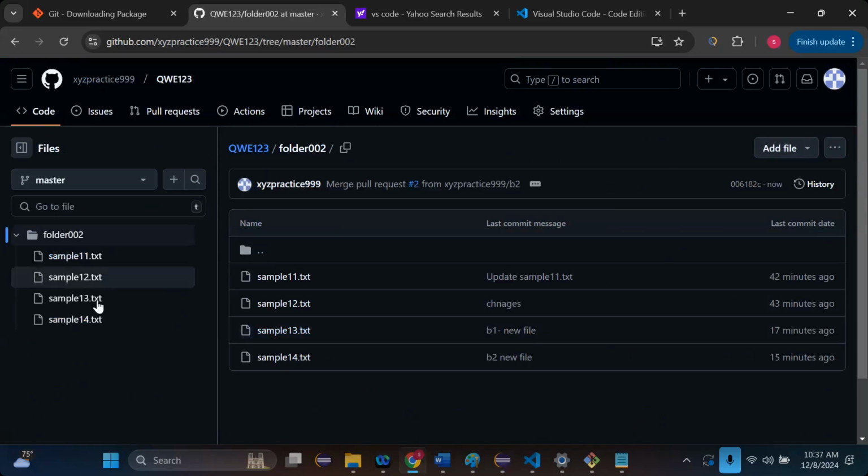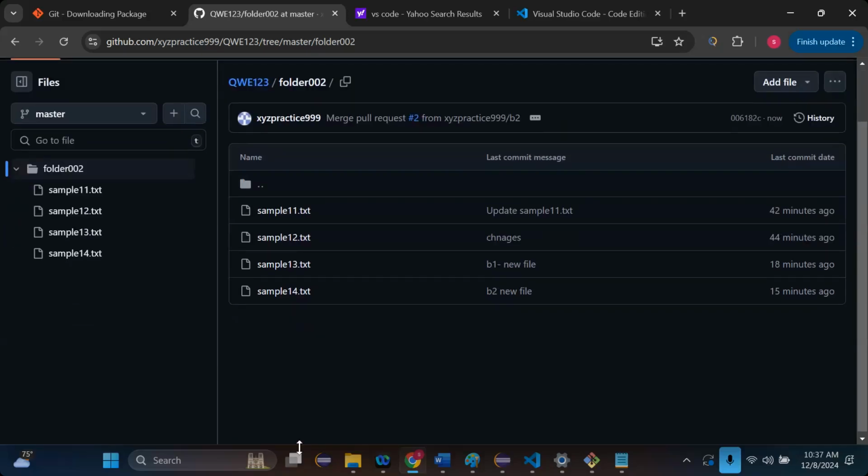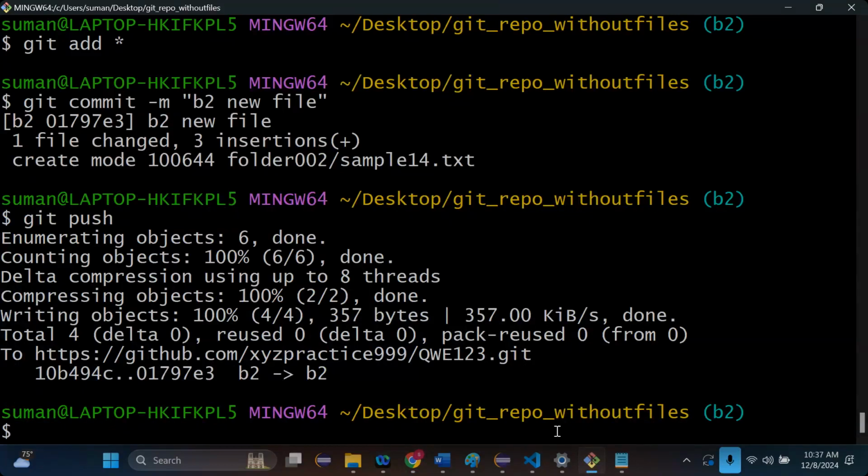See now, how many files do you have? 4. This is your remote. Now I want to bring this code to my local. So what do I need to do? I need to bring this particular code to local.